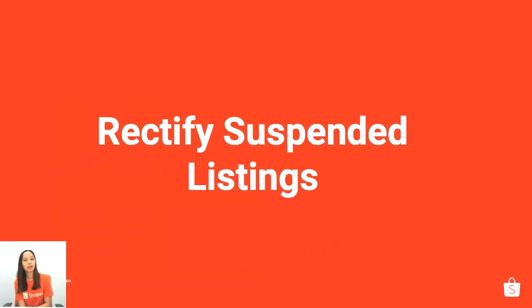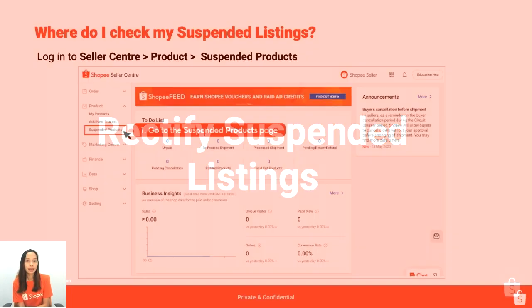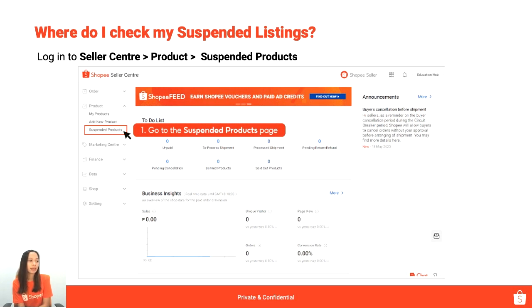So, how do you rectify your suspended listings? If ever man meron kayong mga listings na nakita nyo may push notification kayo to edit it, very easy lang siyang gawin sa Seller Center. So, all you have to do is to log in to Seller Center and then go to Product and then Suspended Products. So, pag click nyo ng Suspended Products, ito yung makikita nyo.